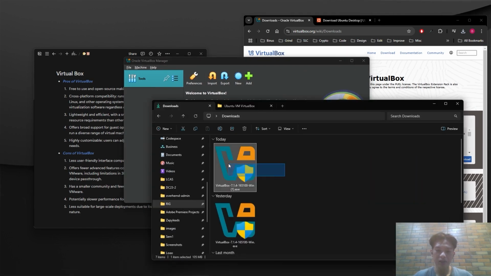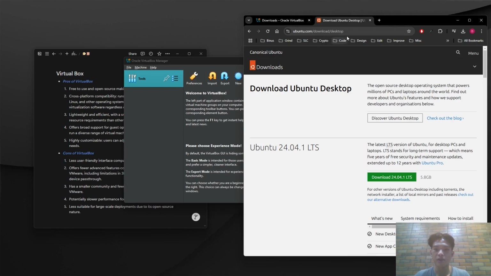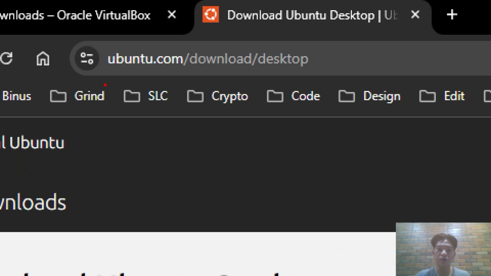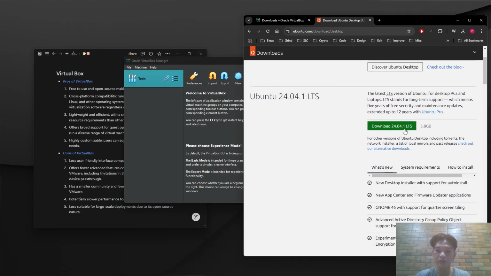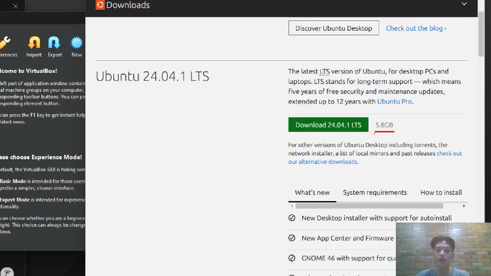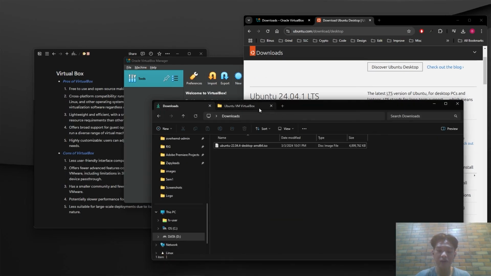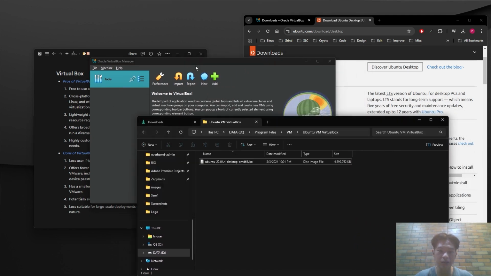Now that's done, we can go ahead and delete our installers because we don't need them anymore, and we can download Ubuntu Desktop. You can type in the URL ubuntu.com/download/desktop and just download the latest version. But for this one, I will not download it right away because it is quite a large file, so I have a pre-prepared ISO right here. For those of you that don't have the ISO yet, you can go ahead and download it.